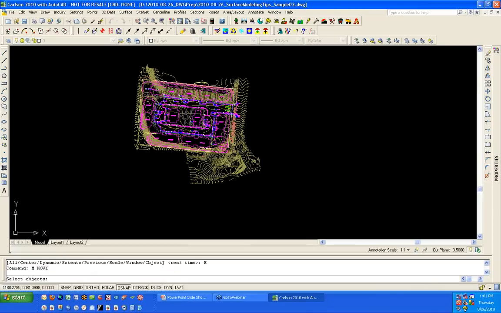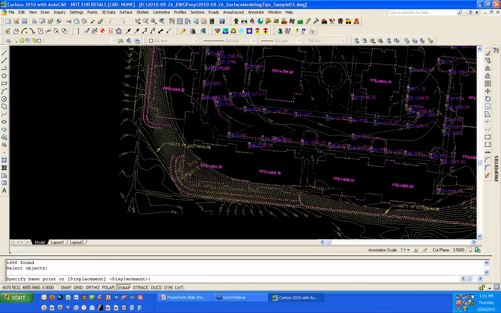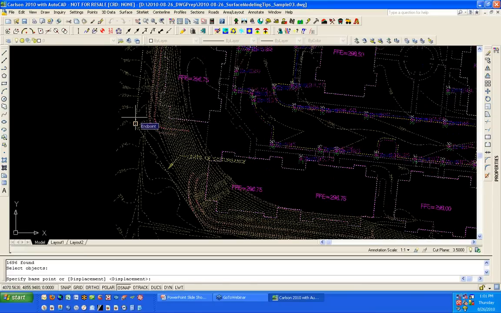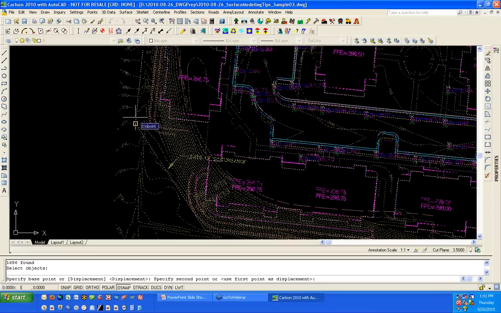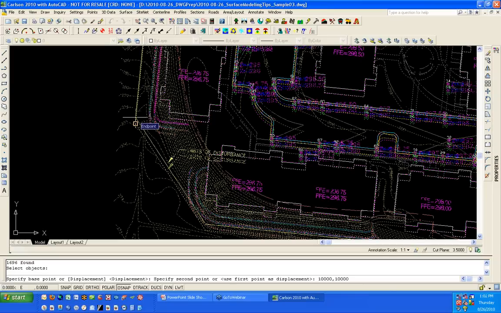But I'm just going to simply use the move command and type in all. And when it asks for a base point, the point that I'm using as a reference is that endpoint right here. And the known northing and easting on that, I'm going to type in 10,000, 10,000. And what that means is the point that I picked a second ago, that corner of the limits, I'm moving it now so that it's going to be at 10,000, 10,000.